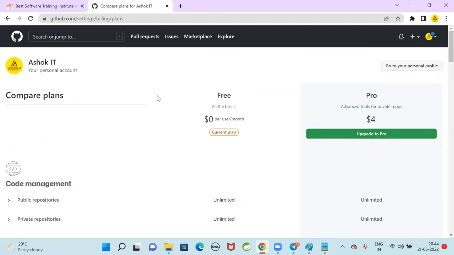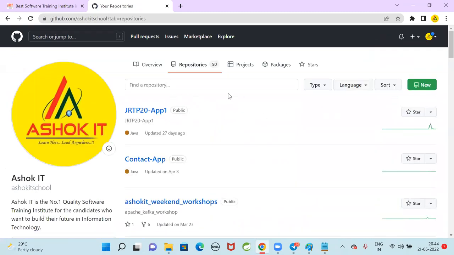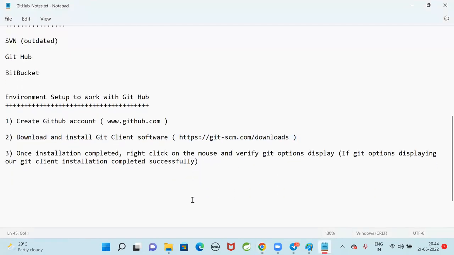IT companies will purchase commercial pro plans in GitHub. Currently, I'm using the free plan. Okay. Now, go to your repository. Guys, what is a repository? In my GitHub, there are 50 repositories available. What is the meaning of repositories? A repository is nothing but a location where we will store our project source code.